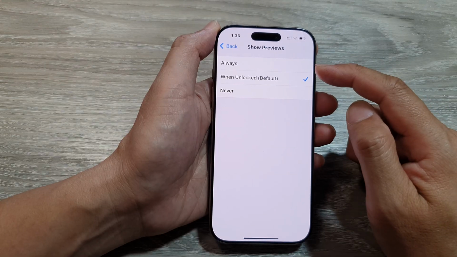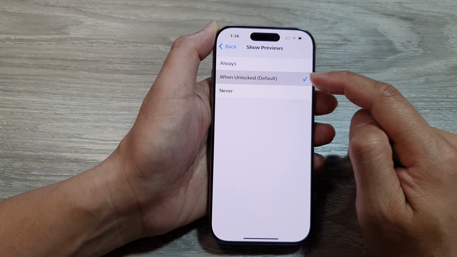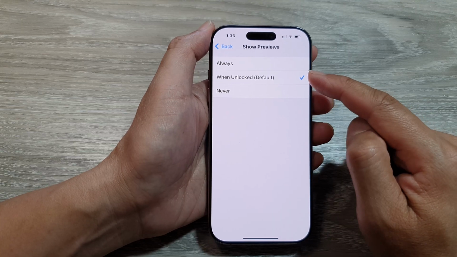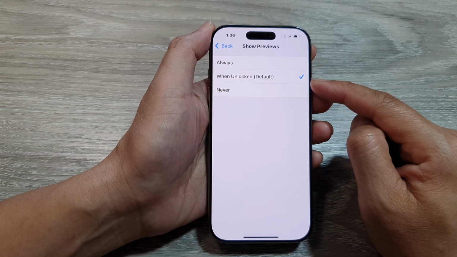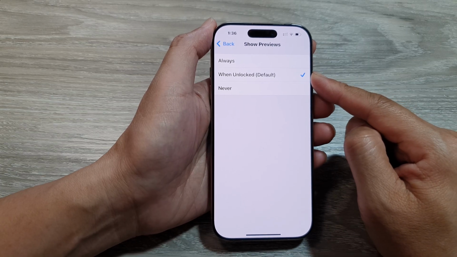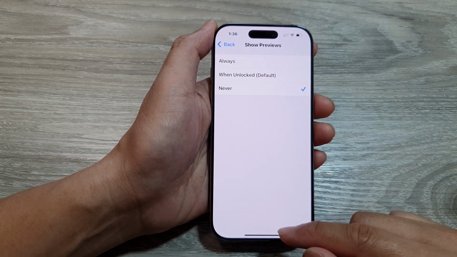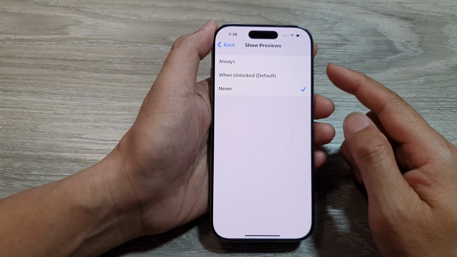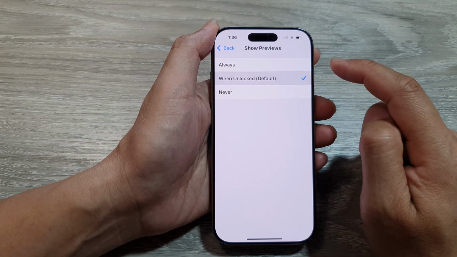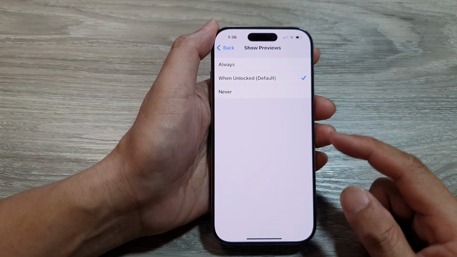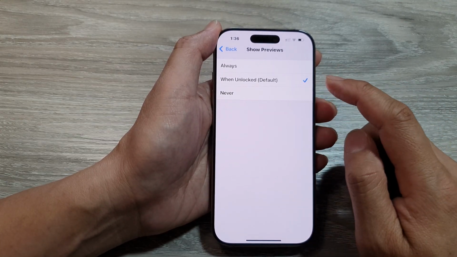And from here, you can choose Never, Always, or When Unlocked. Now in this case, you can select When Unlocked. So if you receive notifications from the Messages app, if you select Never, then on the lock screen, it will never show the content of your notifications. However, if you choose When Unlocked, then when your lock screen is unlocked, it will show the content of the message. So let's take a look at an example.